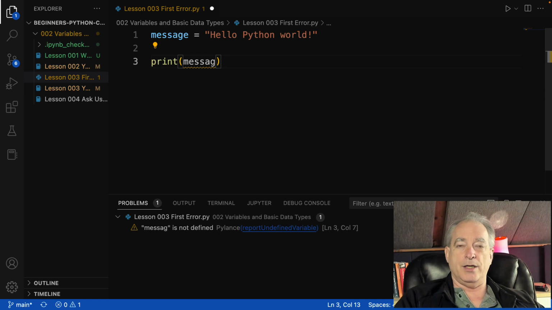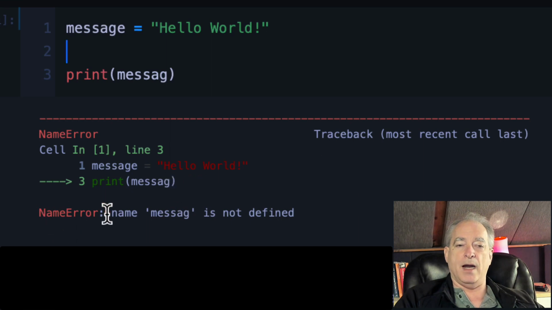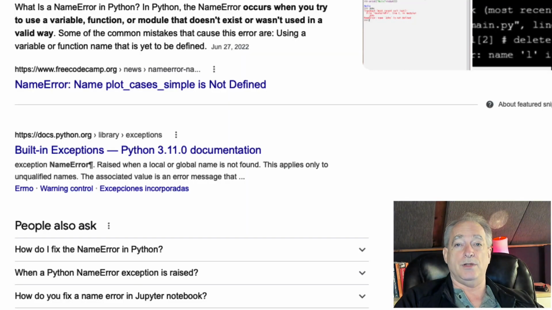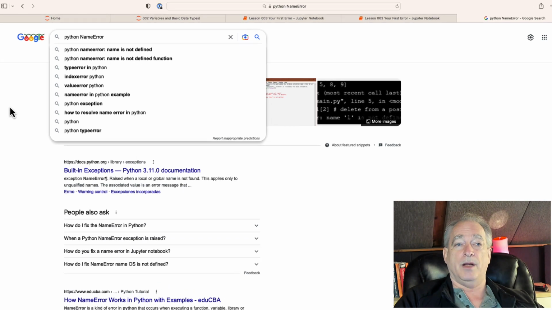The next skill that you're going to really need to know here is how to look these up. It might be tempting to just grab name error and put that in there. But you need to put what language it is, because there could be name errors in other languages and you don't want to get the wrong stuff. So I start by typing Python, then the error itself, and you can see a lot of people have obviously searched for this because it's coming up.